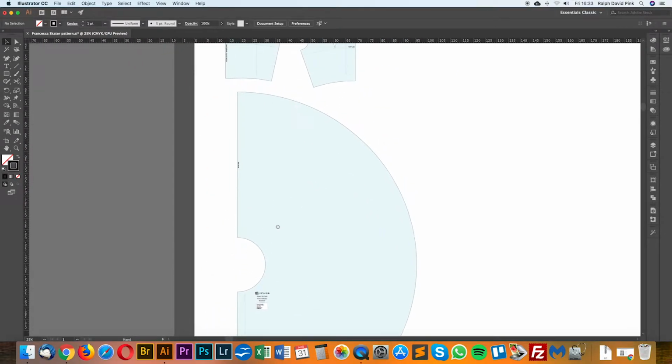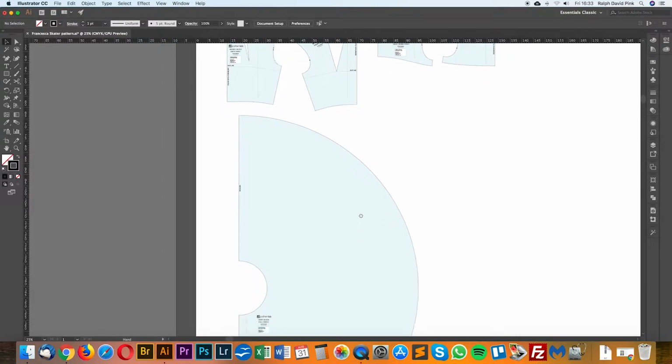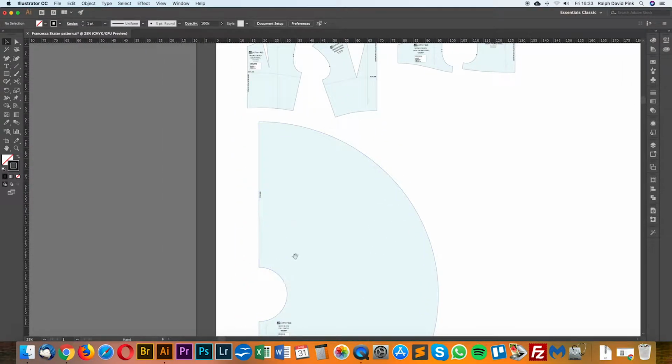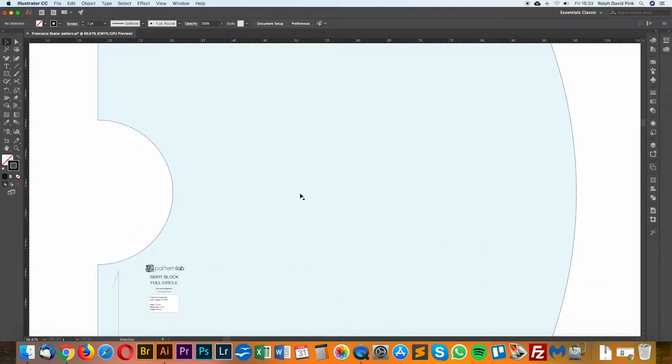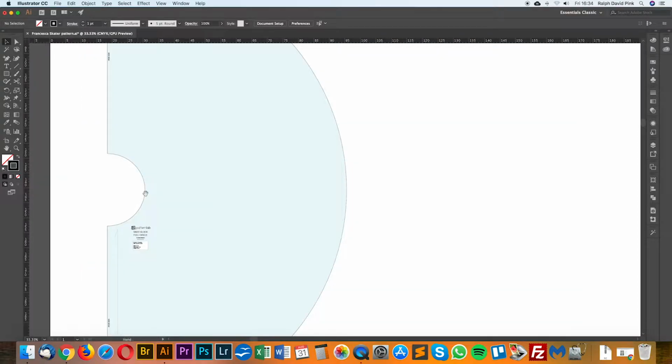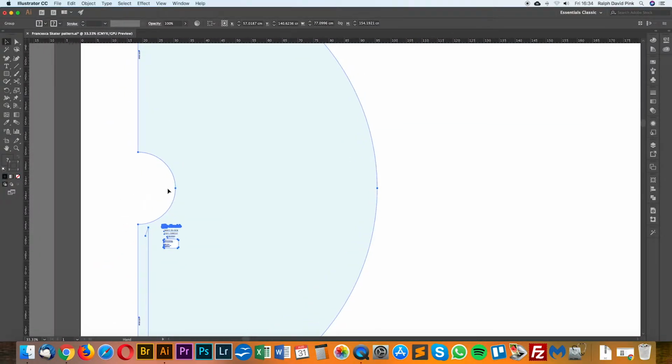So here, all we're going to do is mark some points so that we can actually attach it to the skirt block. Attach this to the bodice block. So let's go down and have a look at our skirt block, the full circle skirt. As you can see, these are the side seams. You've got left side seam, right side seam. This would be the front.